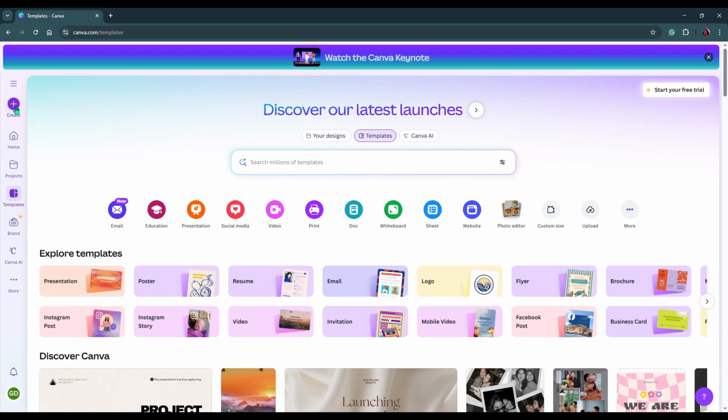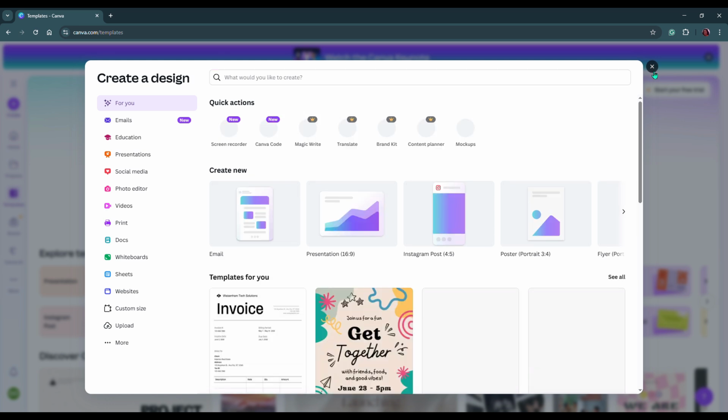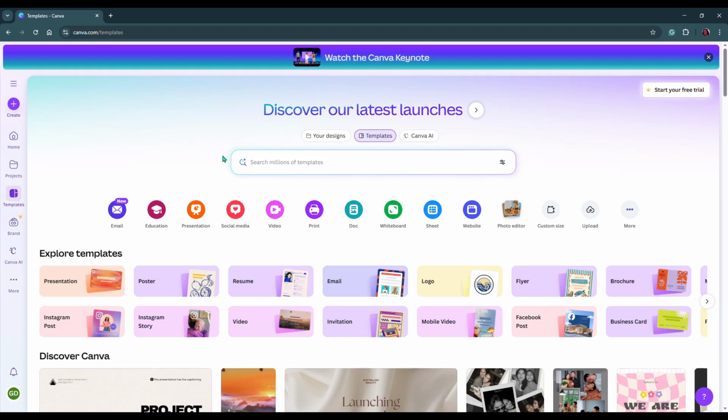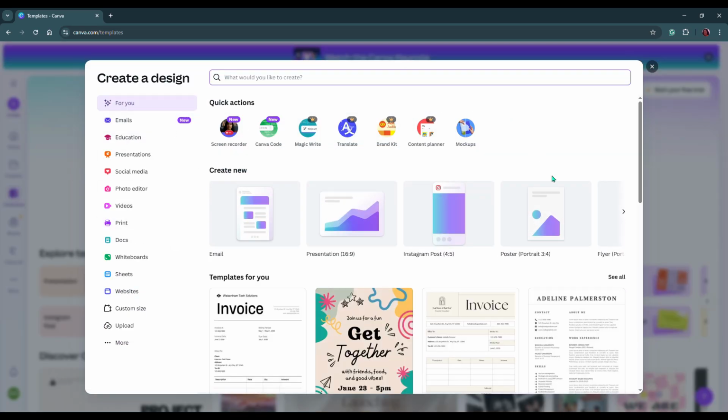So here I'm going to click on create. When you log into the account, you can log in with Gmail and that's it. When you log into the platform, you'll come up on the dashboard looking like this. And to create a design, you need to click the plus sign. Now here it's asking you to create a design.